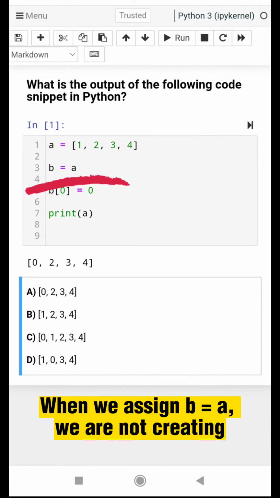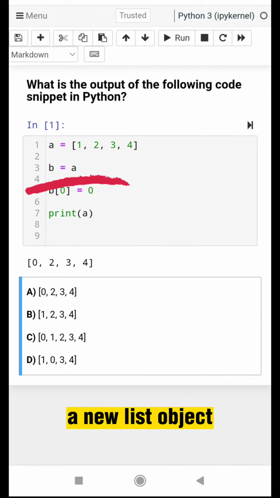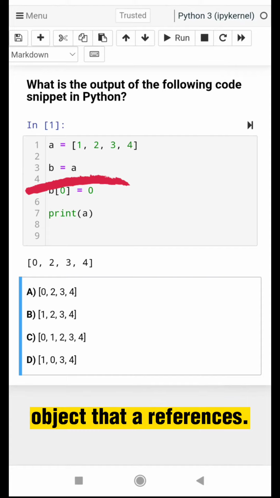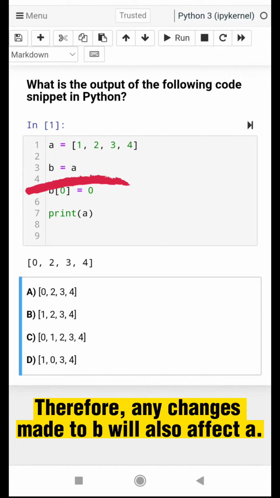When we assign b equals a, we are not creating a new list object, but rather creating a new reference to the same list object that a references. Therefore, any changes made to b will also affect a.